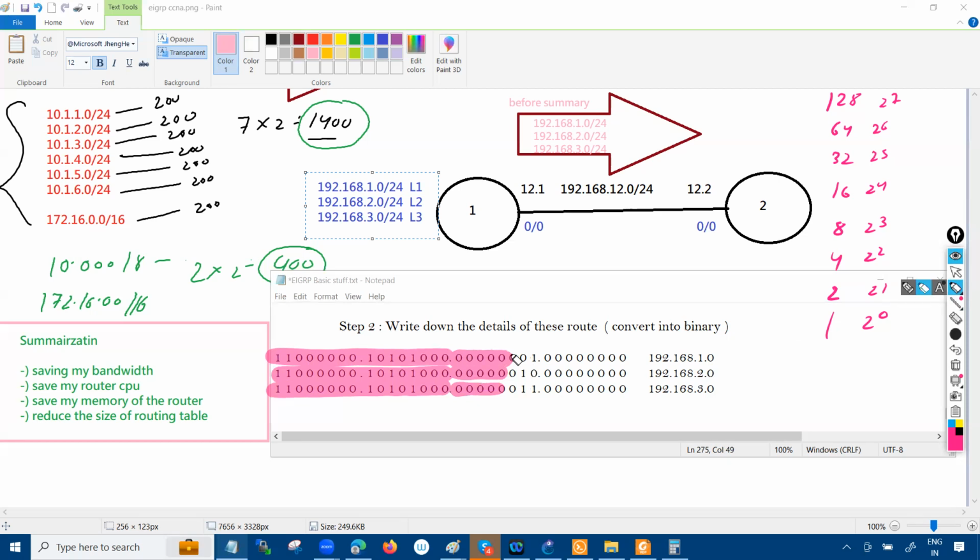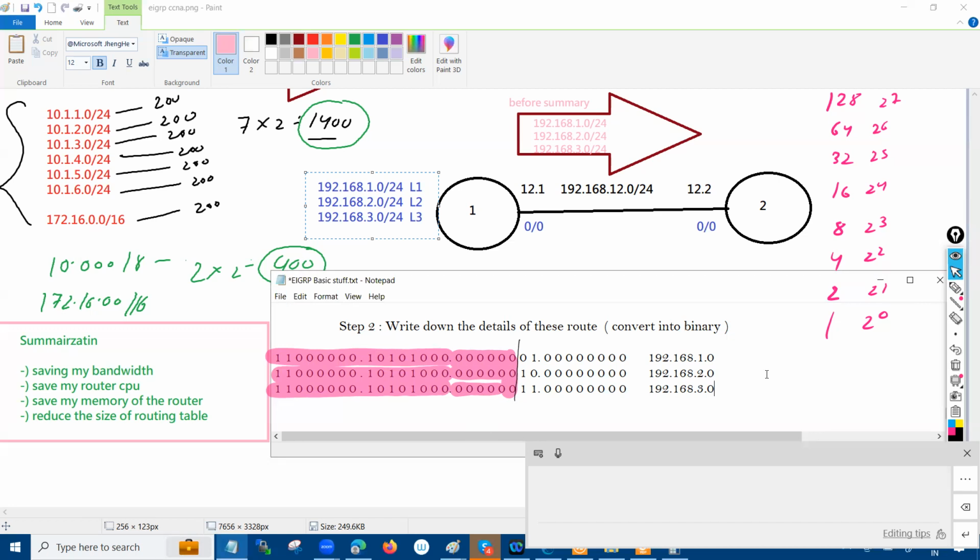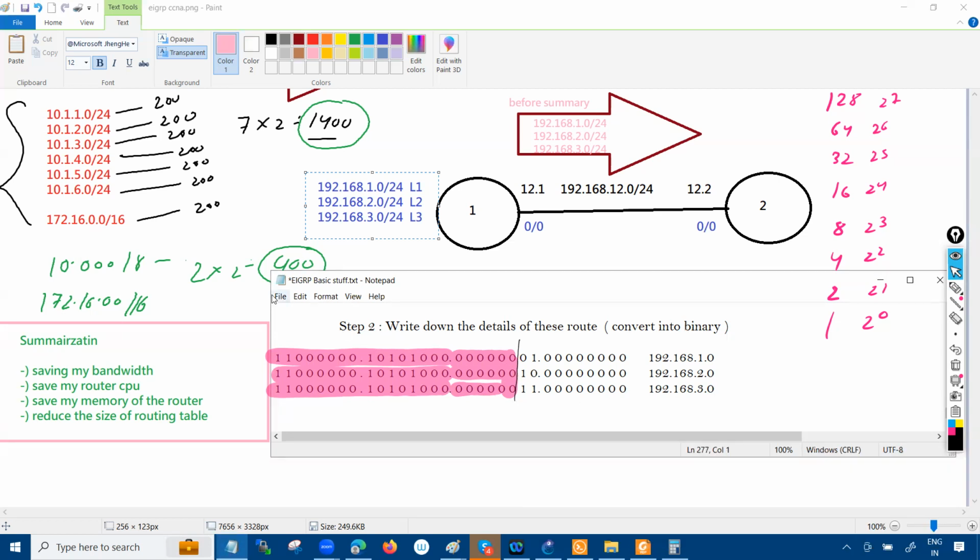This is also matching, right? This is also matching. So this is the border point we have. So what you can do, if you convert all of this, or simply I can tell you a simple way to do it.